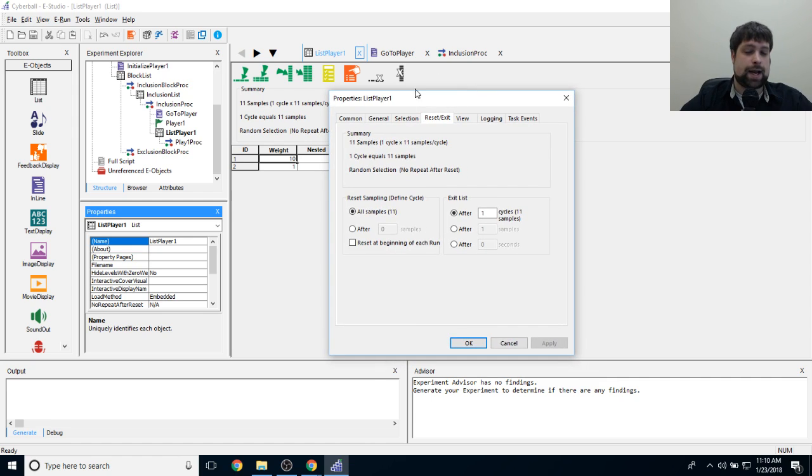Let's go to the Reset Exit tab then, and I actually want to exit the list after one sample. I want to exit the list after one sample just because I want participant 1 to throw the ball to me, and then obviously it needs to go into player 2 proc after that. So I want to keep this exactly the way it is now with my exit list after one sample, and my reset sampling, I'll keep that at after all samples or 11.